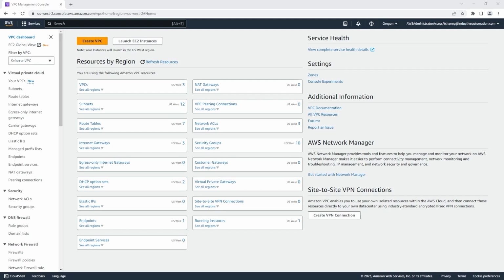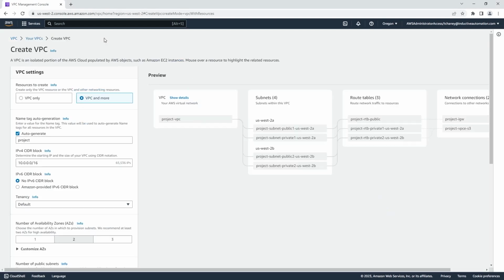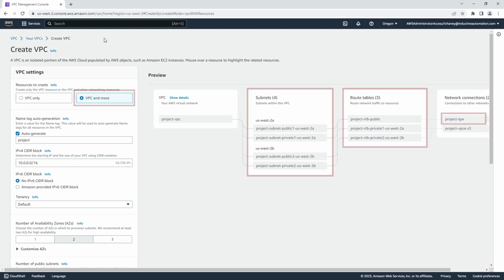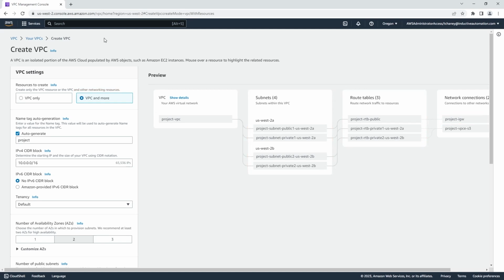Within the VPC service in AWS, I'll click Create VPC. If I were to select VPC only, I'd have to go and manually create each other component of the network to fit my needs. This gives me ultimate control over the network and lets me customize it to my liking. However, to keep this lesson brief, I'm going to choose the VPC and More option, as this will automatically create public and private subnets, routing tables, and an internet gateway so that I can quickly connect to my instance. Check out AWS's documentation to learn more about networking resources in AWS.